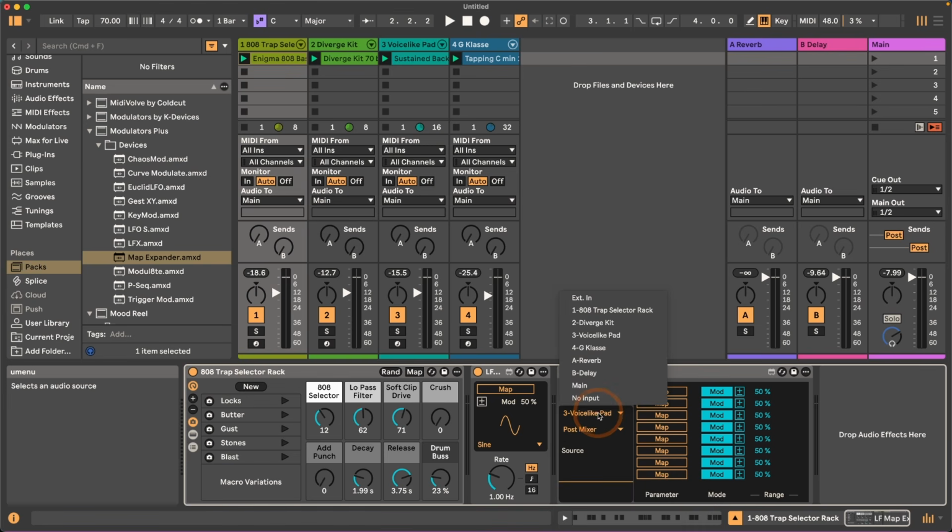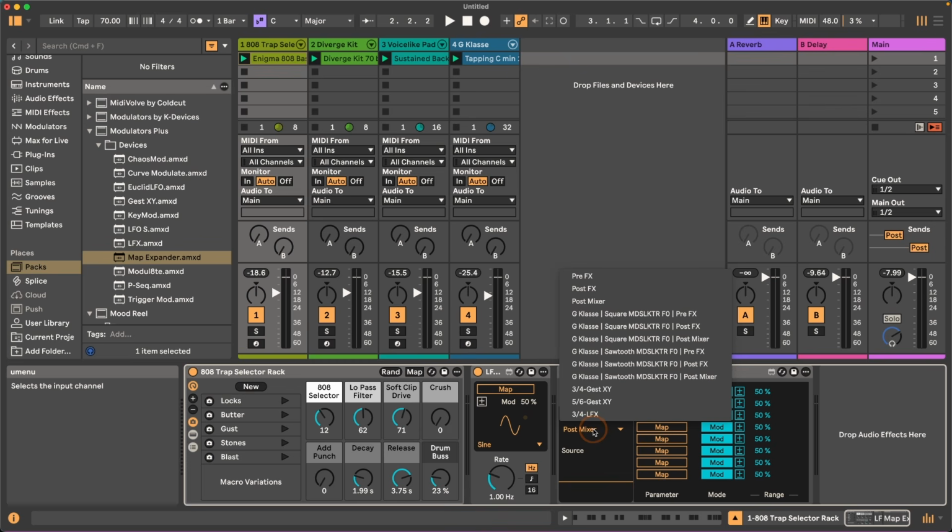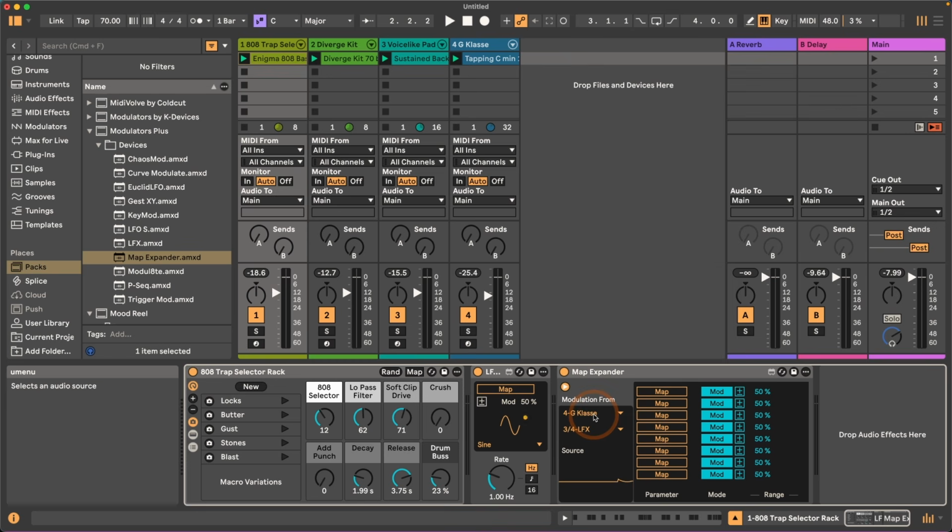And with track 4, I actually have Gest XY on it, and you have Gest XY, so the X and the Y as an option. And I also have LFX on that track, and you can map that as well. And each time you can see the output.